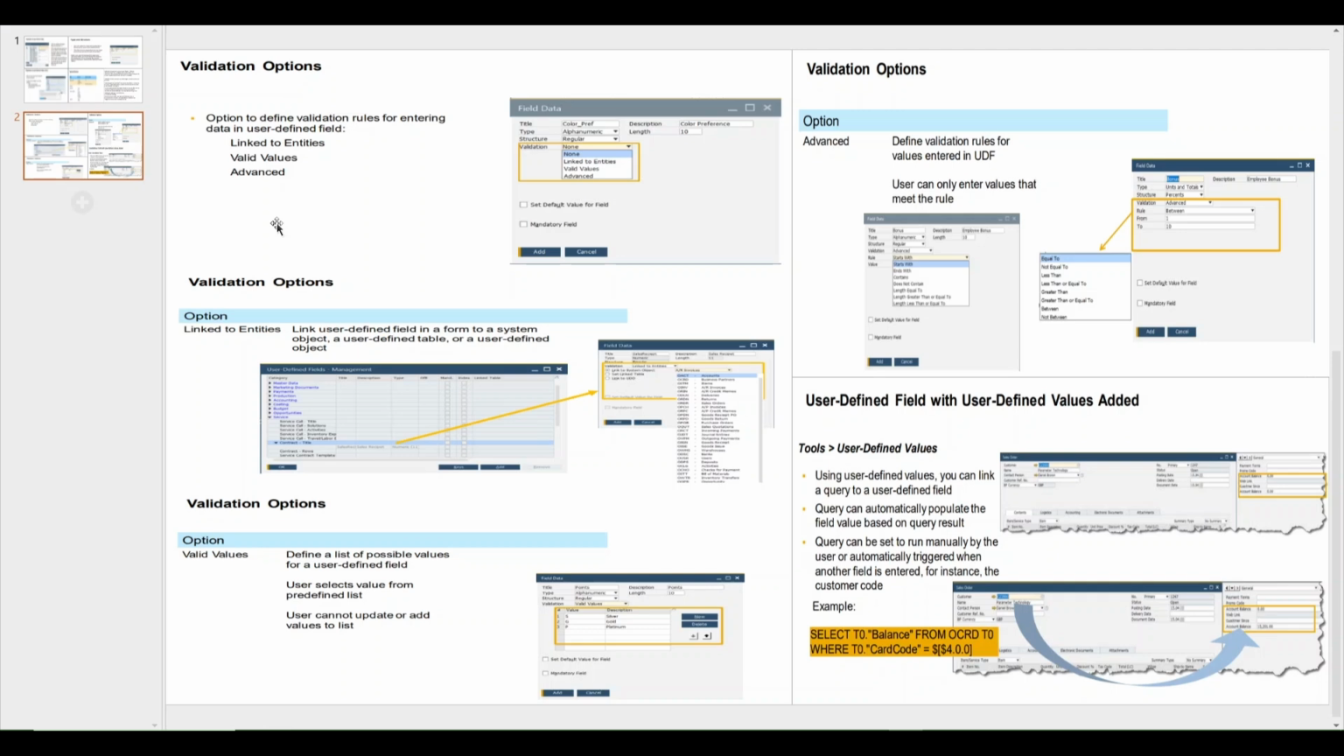Valid values defines the list of possible values for a user defined field. The user selects a value from the predefined list. The user cannot update or add values to the list. The advanced option validates different rules for values entered in the UDF. The user can only enter values that meet certain rules. So for that we use the advanced validation option.